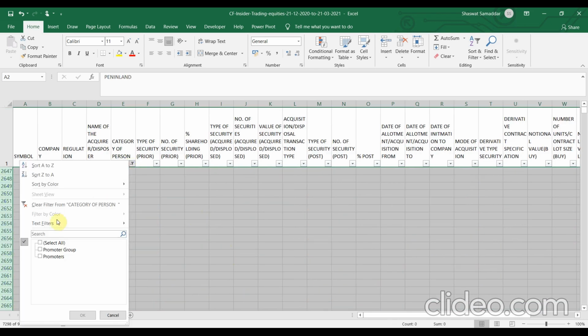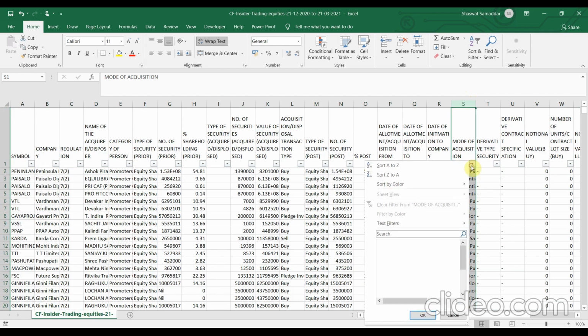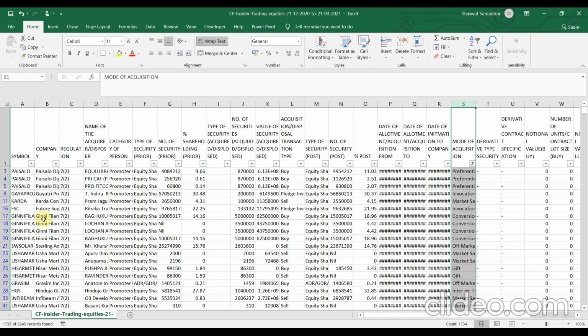Now, once we are done with that, the next filter would be on the S column, that is mode of acquisition. I want the mode of acquisition to be market purchase only. I want to get those stocks in which the positions have been made through market purchase only. I would not consider gift, ESOP, preferential offer, revocation of pledge, etc. You get the idea. So I would delete all the rows which have the mode of acquisition except market purchase.